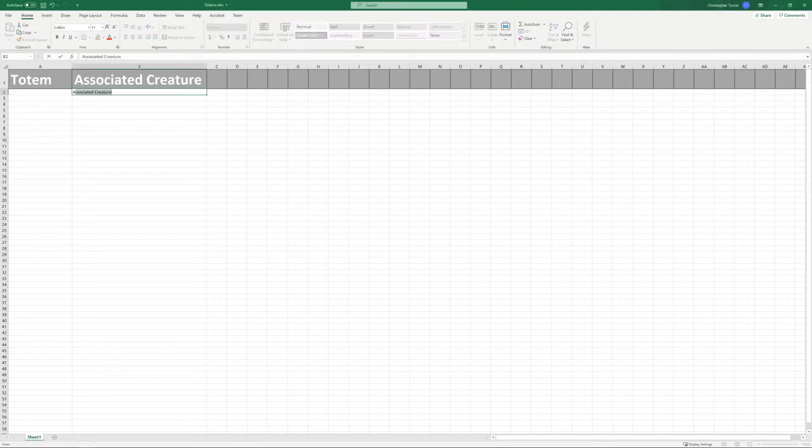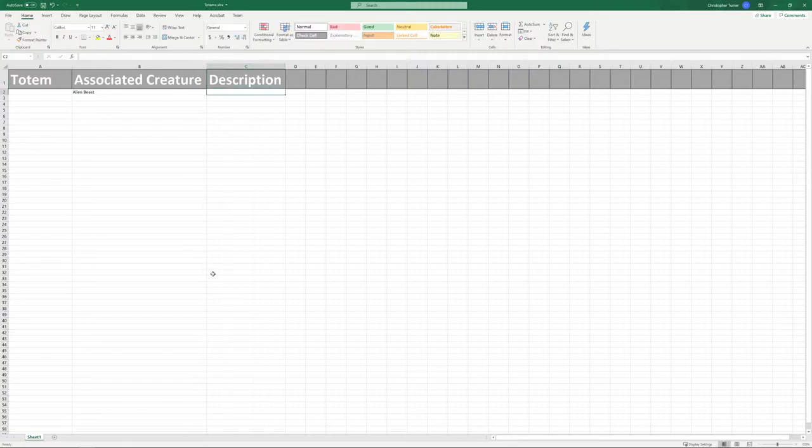Number one, let's do Alien Beast. And I might as well, over here, add a description, since I think many of these are going to need descriptions in order to make them understandable by people. So the description of the alien beast is a humanoid alien creature. Like so.